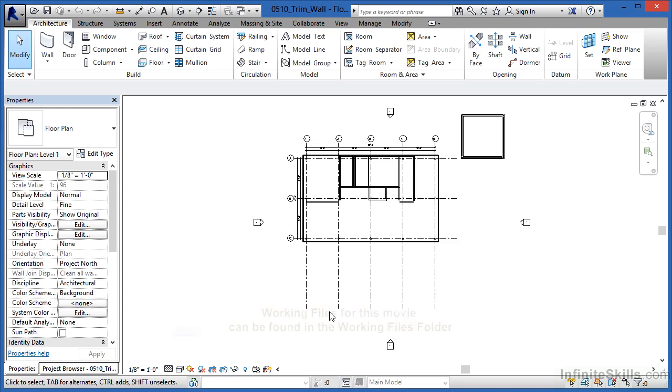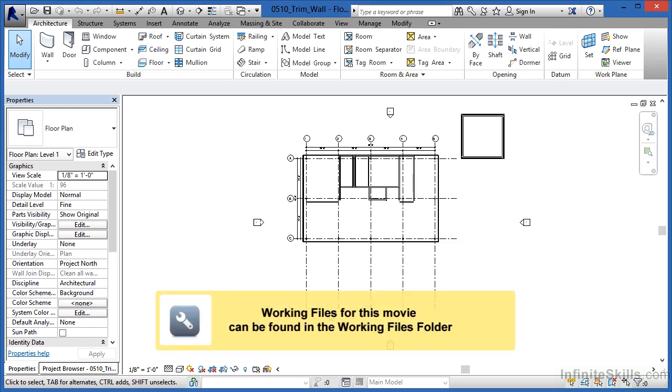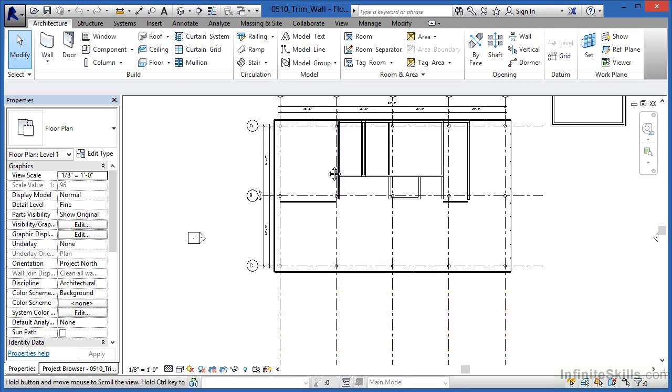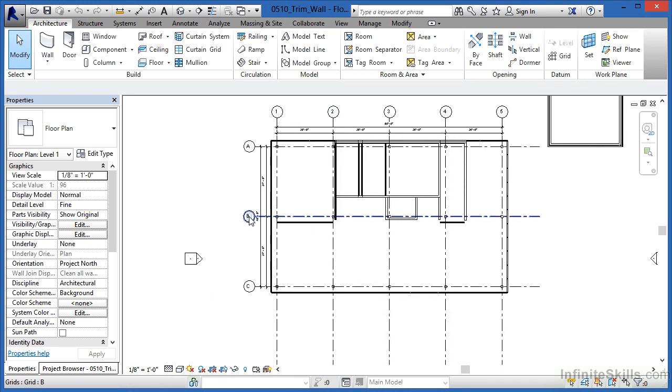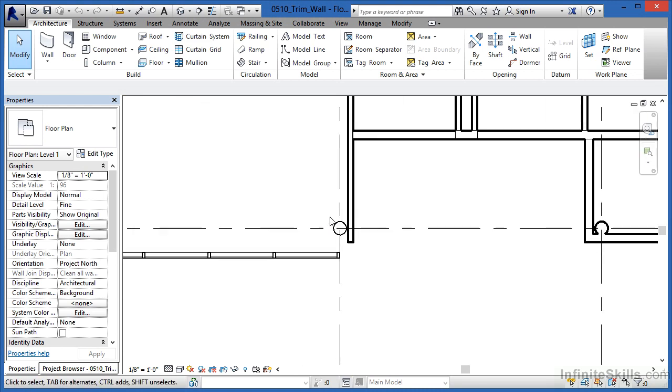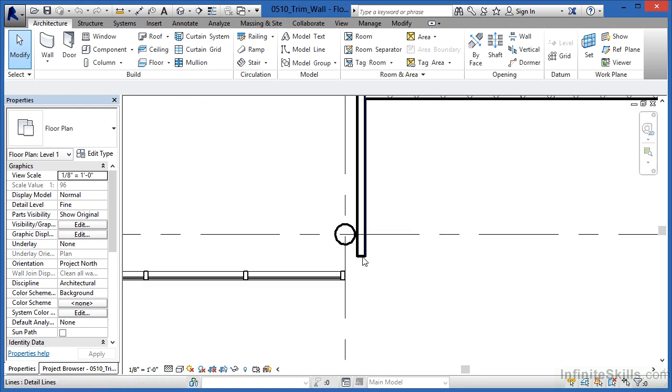The trim command allows two walls to come together at a common intersection. To see that, let's zoom in here to where we have column grid 2 and column grid B crossing each other. I'd like to have this wall and then this curtain wall come together at a common intersection. To do that, I'm going to begin by selecting the wall itself.